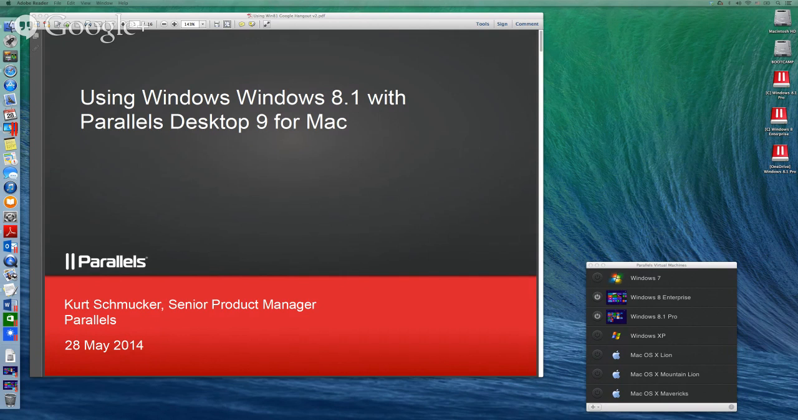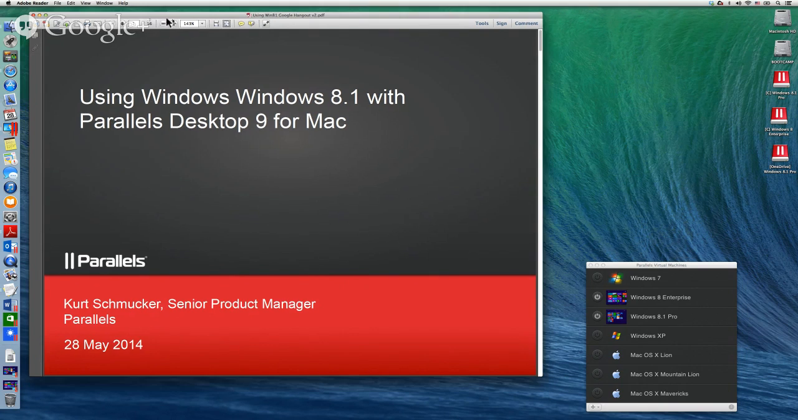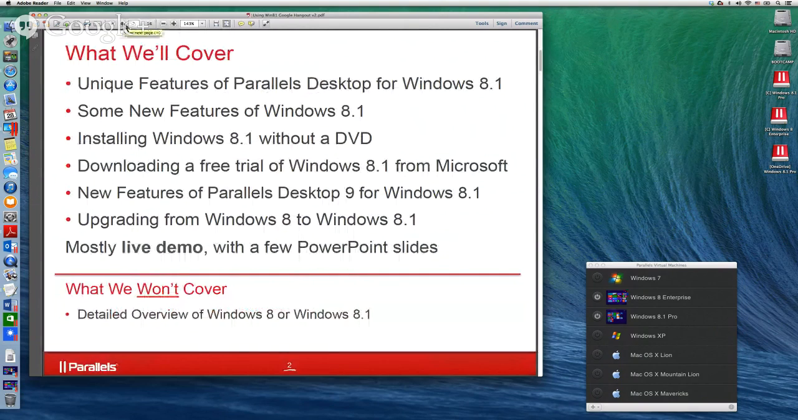So let me just start. As Skeeter mentioned, today we're going to talk about using Windows with Parallels Desktop 9 on the Mac. What I want to do today is to sort of give you an overview of what Parallels Desktop does for the Mac. And we're going to cover things that demonstrate what's the current state of Parallels Desktop and Windows 8.